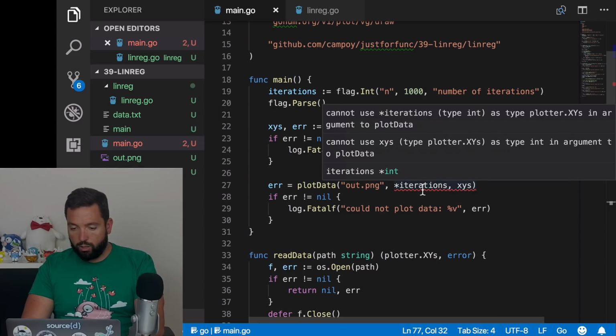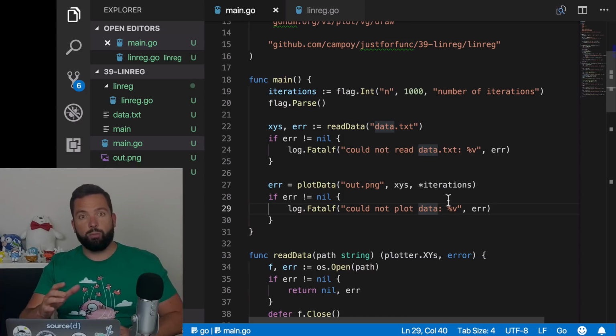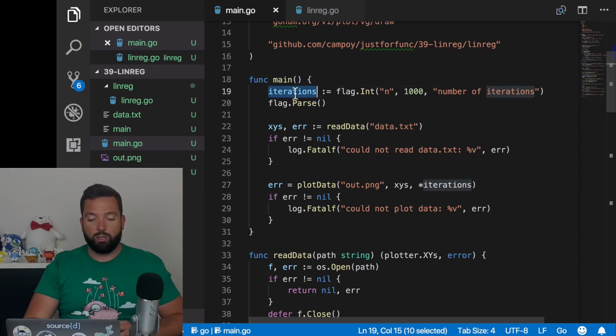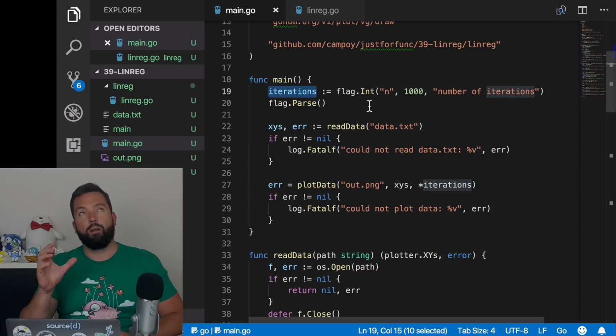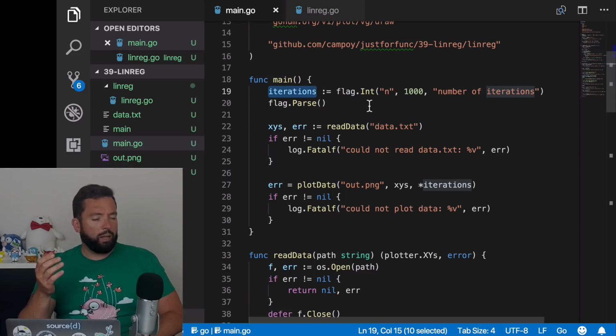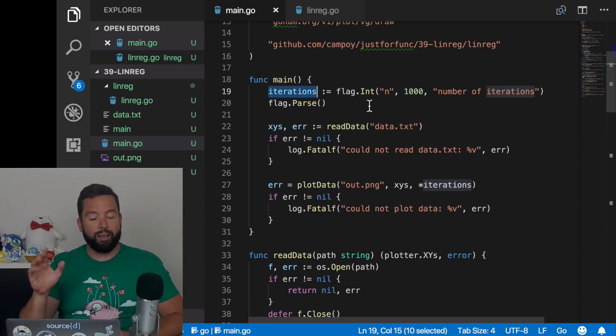And iterations here is not happy because it expects, we changed the direction. It goes first the XYs, then the iterations. Cool. Okay, so now rather than having a global variable, what we have is just one local flag, and this is something that I really like, having the flags defined directly in the main function. This is something I think was proposed at a talk by Peter Bourgon at GopherCon a long time ago, which by the way, I'll be there next week. So if you're around, say hi.